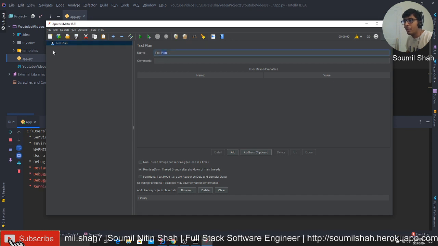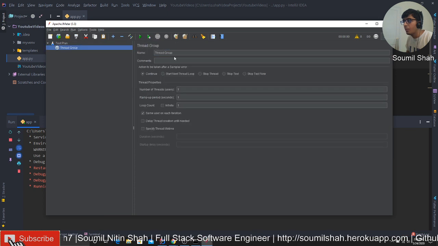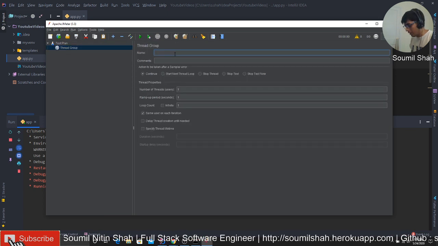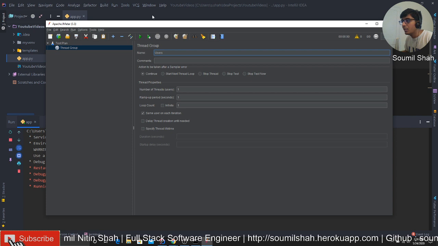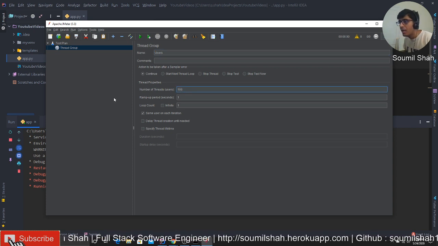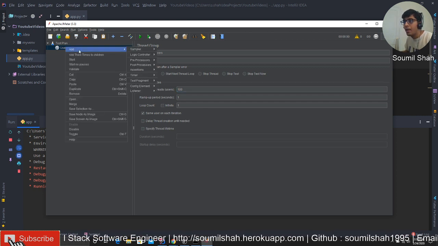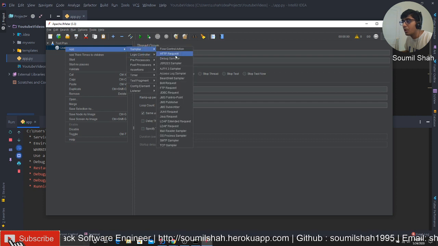Let's call this a test plan, and let us add the users. I'm going to add a thread user group and call it users. These are the number of people who are accessing the website. We are going to do a stress test for 100 people at the same time. There are other settings, like the loop count and ramp-up period, and so on.